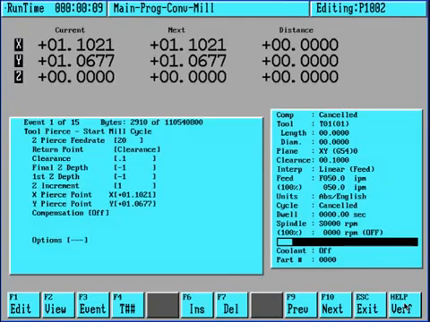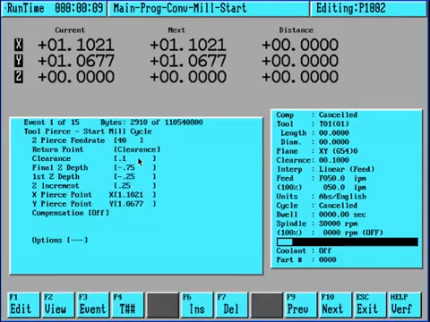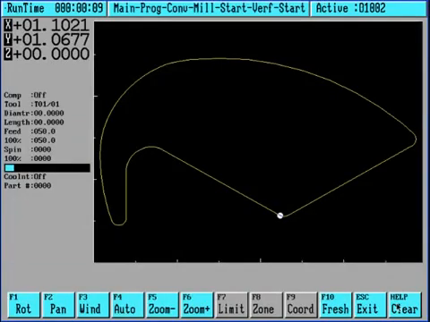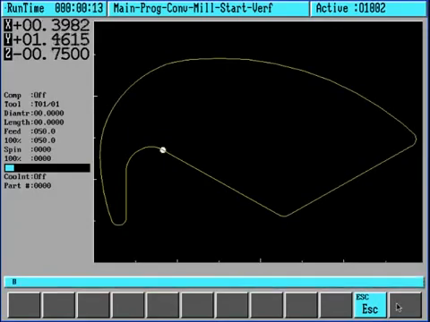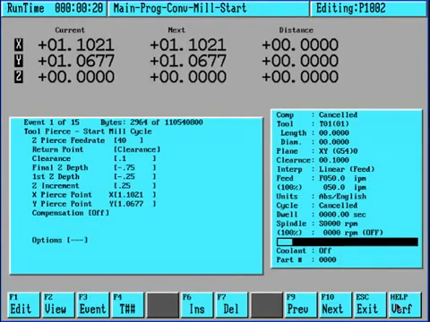It will automatically insert a start mill cycle, and you can go ahead and edit this start mill cycle by pressing the F1 edit key. You can give it a different feed rate if you would like. Clearance, final Z depth, we can maybe go less than that. Go in an increment. You can turn cutter comp on or off. You can go ahead and press the F12 verify key again to verify our progress.